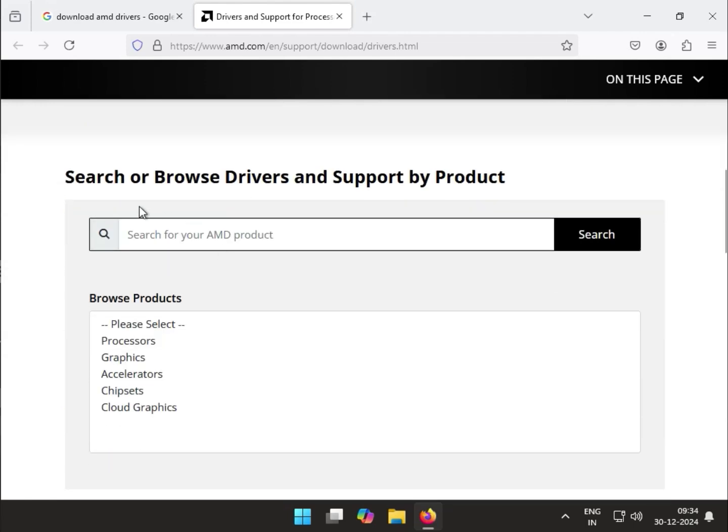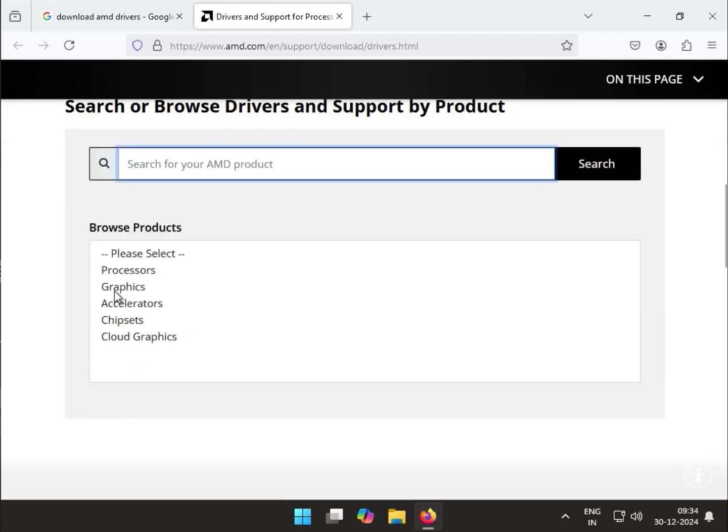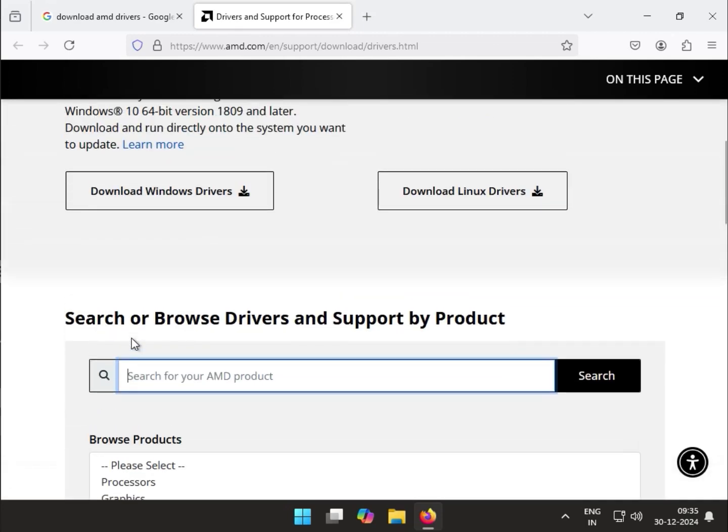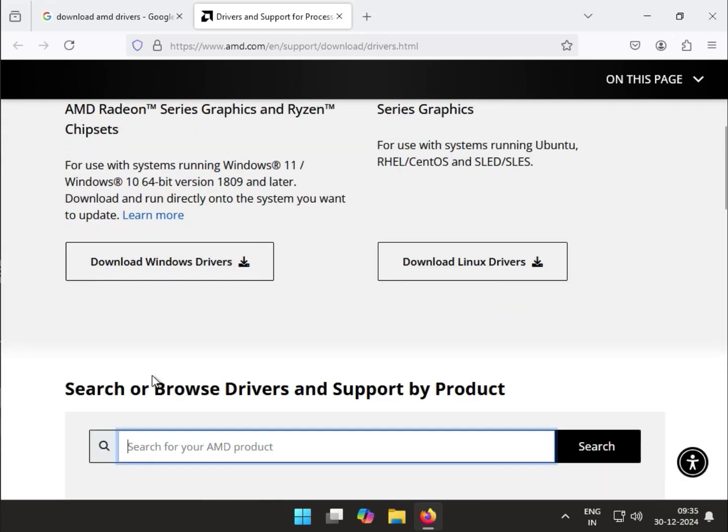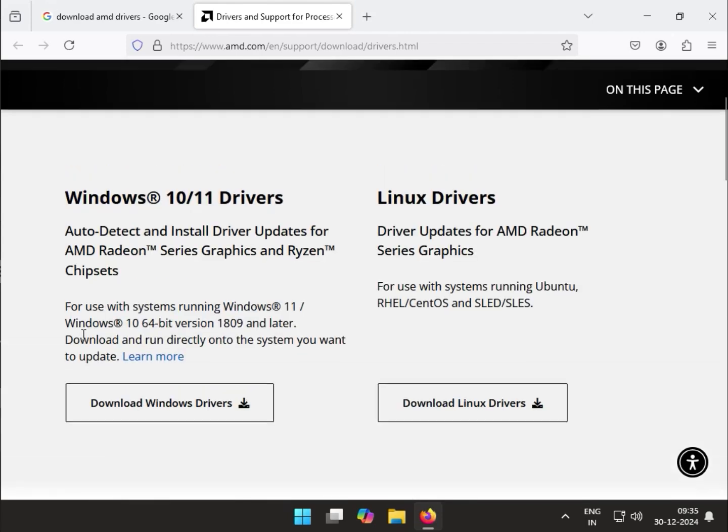So you can find your product by typing your product name and searching. Otherwise, you can browse by default, like graphics, chipset, and so on. If you don't know about that, you can install this one if you are using Windows 10 and 11. Download this, and it will automatically detect and install the update.